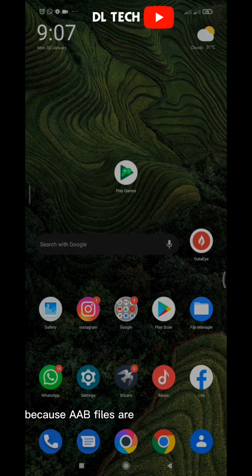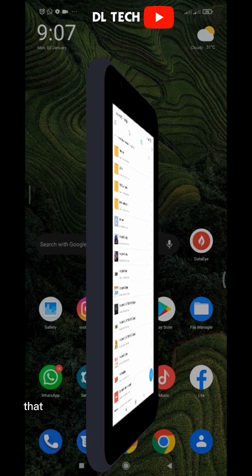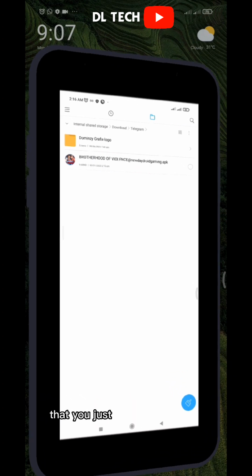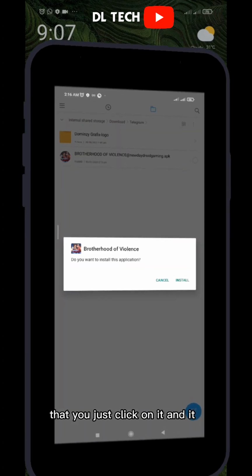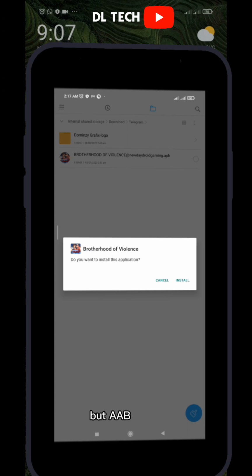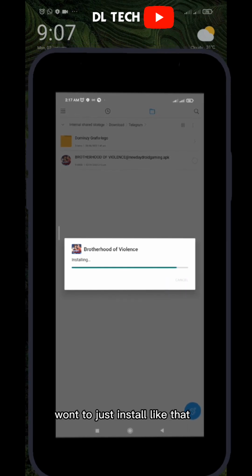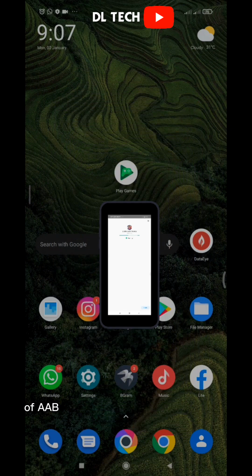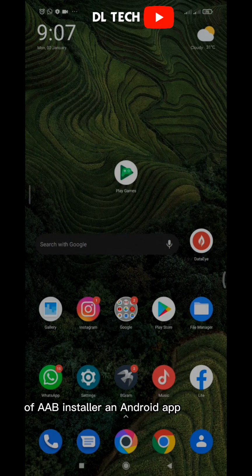AAB files are not like APK, where once you have the raw file in your folder on your phone, you just click on it and it automatically installs. AAB files won't just install like that. You need the help of an AAB installer, an Android app bundle installer. So how do you get one?